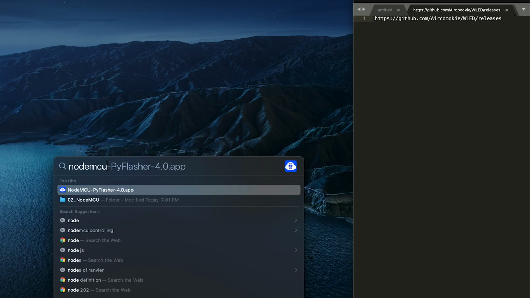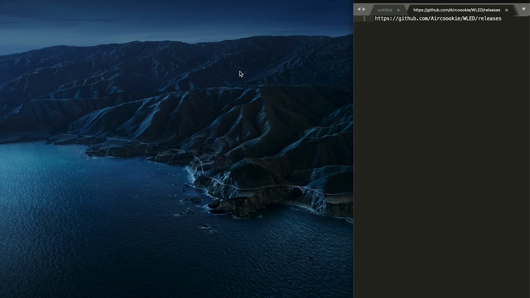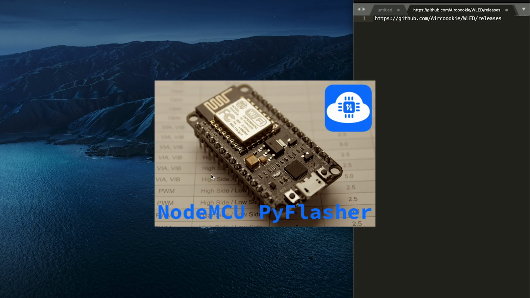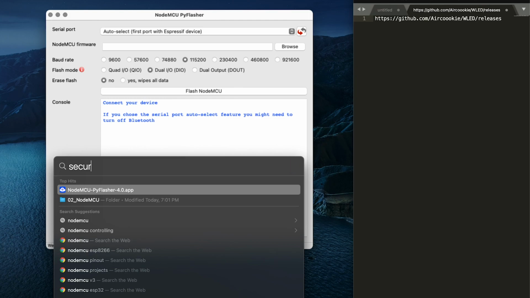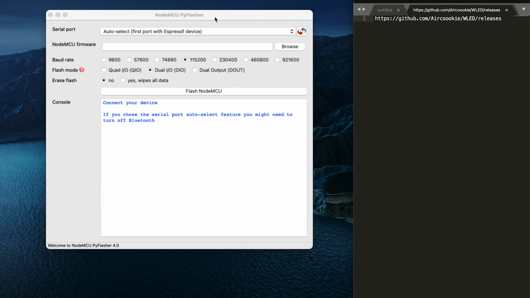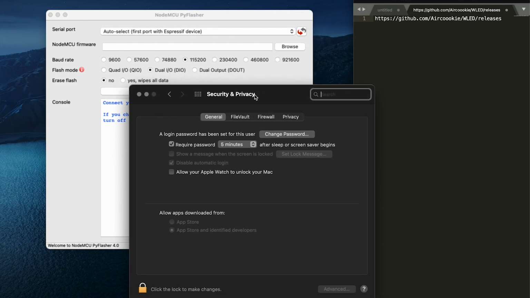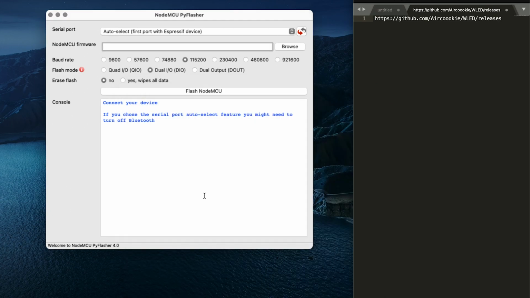So we start off by opening up NodeMCU Pi Flasher. Now, when I first opened this, it told me that I couldn't open it because it was an internet downloaded program. So if that does happen, just go to security and privacy on your Mac, if you're using a Mac, and you will just enable install applications from everywhere. But if you don't have that problem, it's a pretty straightforward process.